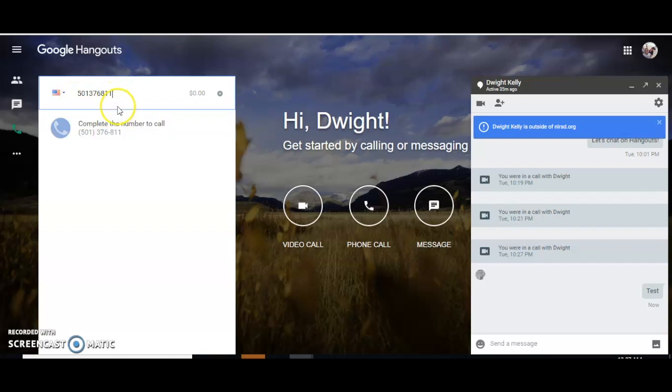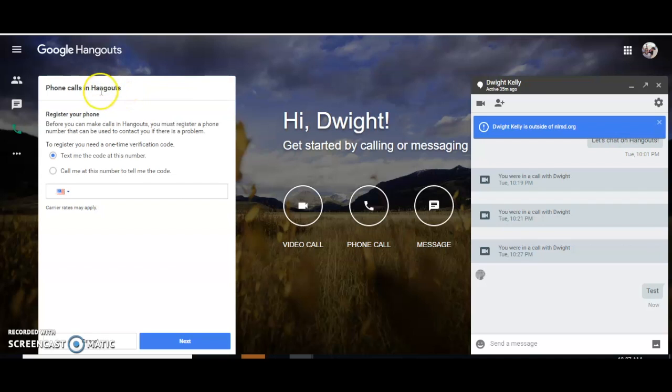Okay. Now, once I do that, I press enter, and then you'll see this message: phone calls and Hangouts, register your phone. Registering your phone will not charge you anything. It's just a way that if there is a problem, they contact you to make sure they can figure out what happened. So this is not a service that charges you.